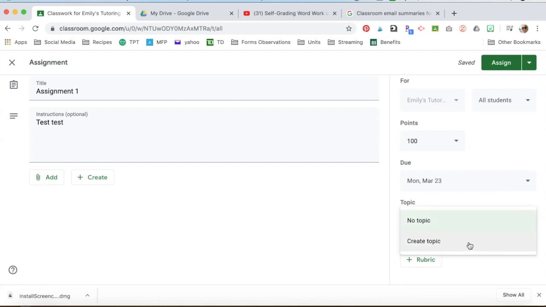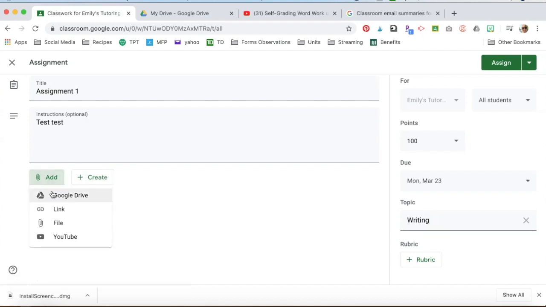So as a classroom teacher, I would add the subject that it would be, but you could also add this as reading materials or tests or any topic that you want, really. So I would go ahead and add a topic of writing. You can also add a rubric if there's one created for it as well. Over here is the add button, and that is where you will add your materials from, or you can create a blank document. So we'll start with the add here.